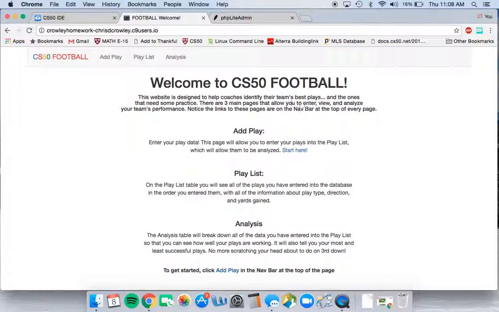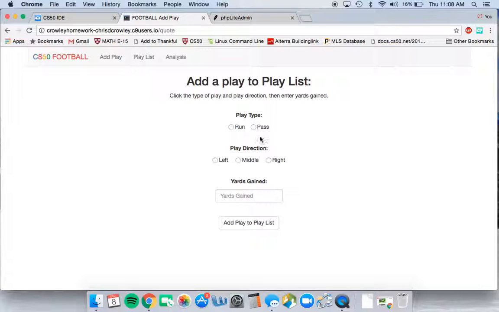This is CS50 Football, which is a database with a website linking to the database that allows you to analyze your team's performance, what you're doing well, what you're not doing so well. On the welcome page, you can see it describes the three main pages on the website with a hyperlink to where you should start, which is adding plays. So let's add plays to our playlist, our database.